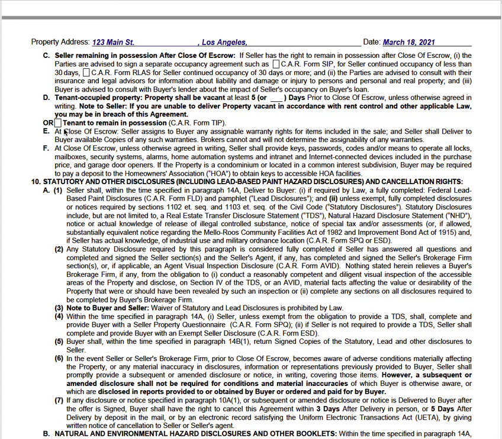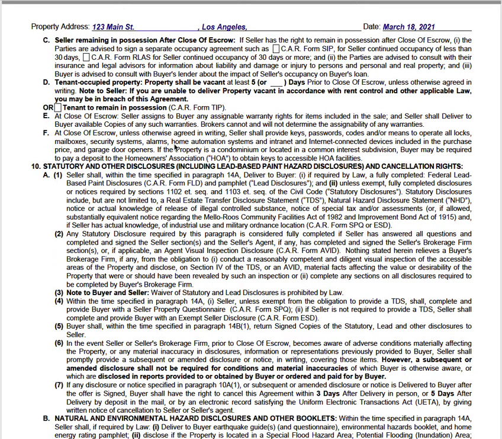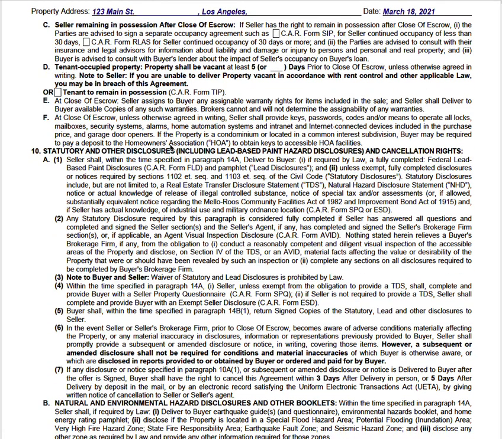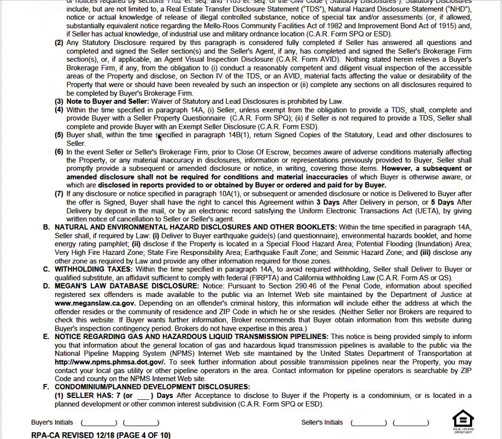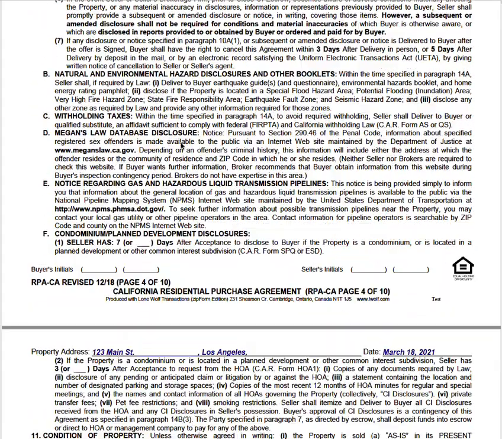And if there's a tenant involved, check that box, and you'll want to do some sort of tenant estoppel certificate that's going to show the terms in which the tenant is currently leasing the property, and make sure that everything is properly disclosed, that the buyer will be taking over as the landlord and the buyer knows what they're getting into with the lease. This is just a bunch of boilerplate disclosures required by law.